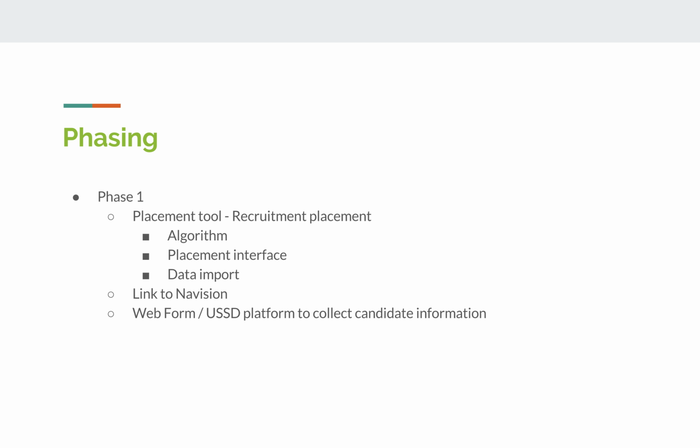All of this would set up the groundwork for phase 2 and phase 3, which we've put as phase 2 being the daily placement and phase 3 being the teacher transfer. A lot of the things that we would do in phase 1 would be useful for the other phases, because they would share the same placement interface, some of the algorithm would also be similar, and the way that we do data input is also similar.